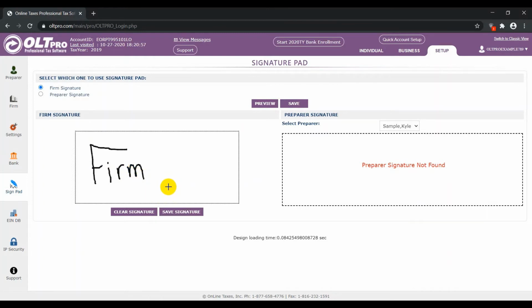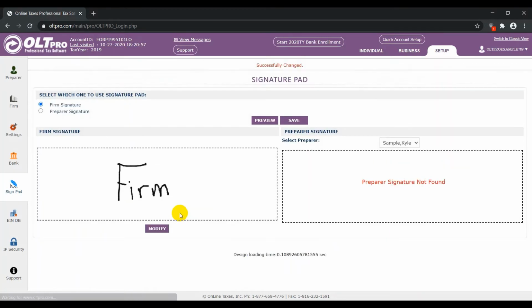Now, if I have made a mistake, you can click on clear signature, takes it right out, and you can redo it. But this one looks good. So if it looks good, you can click on save signature, and there it is, it's saved for you. And if you ever need to go back and adjust, you can click on modify, and it'll take you back through the process. Now, I'm going to add a signature for a preparer.